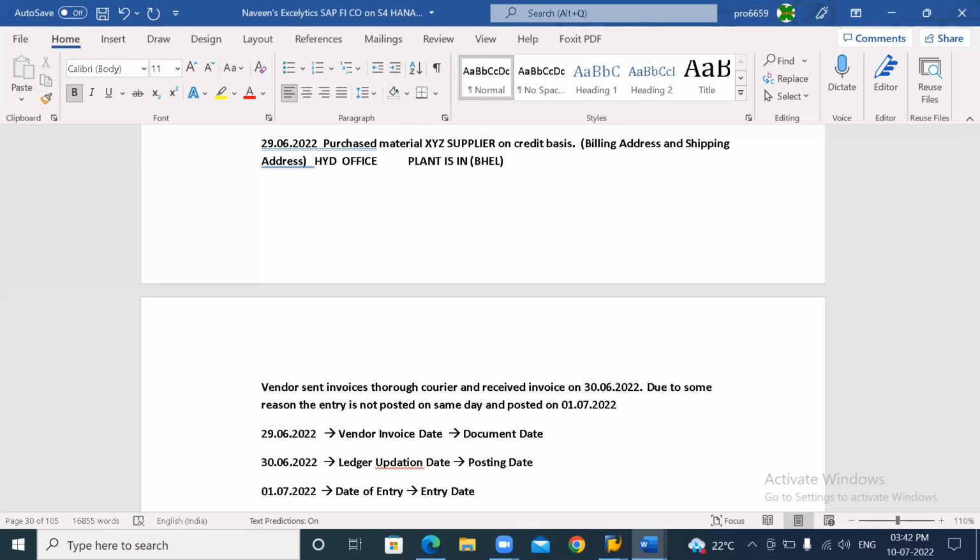When the vendor prepared an invoice, that is the document date. When he sends it to us, we need to update it in the system, but if we have not entered it in the system on the same day, then 30th would be the posting date, and this is considered the entry date.